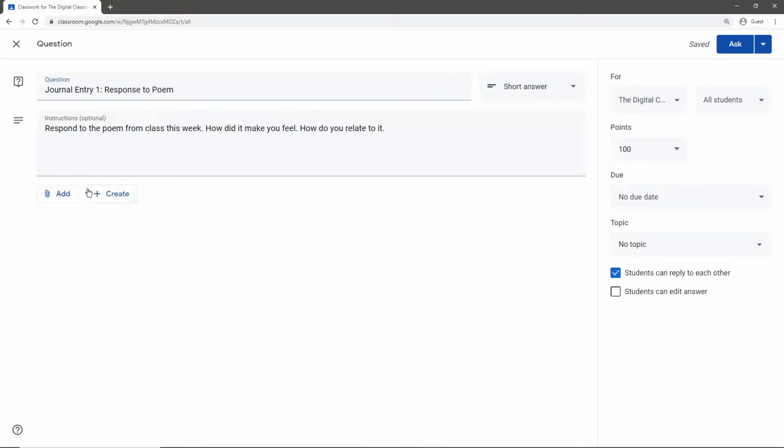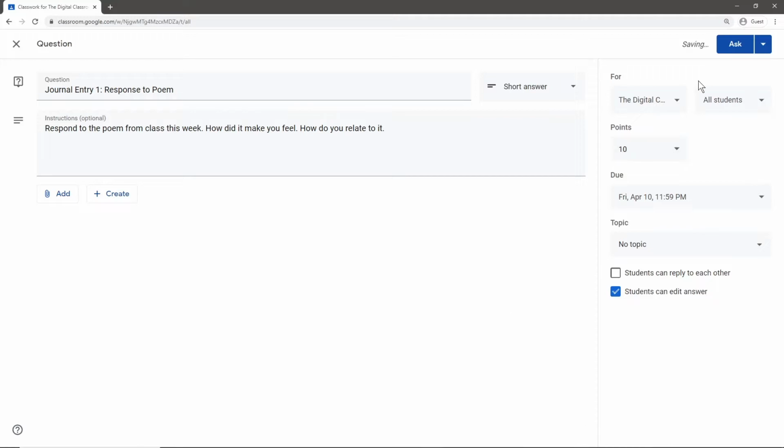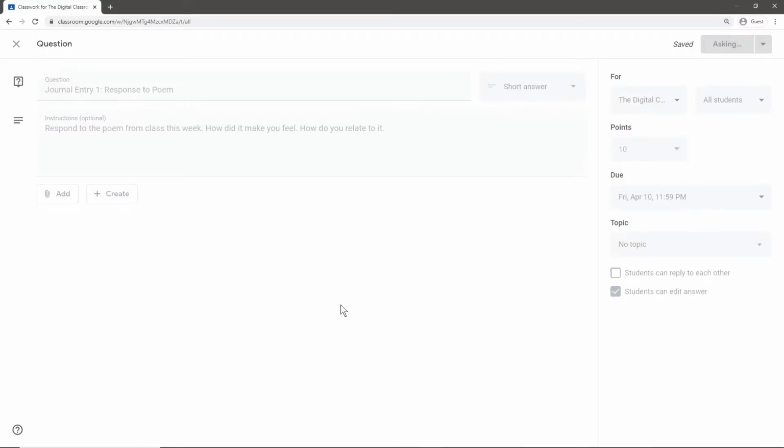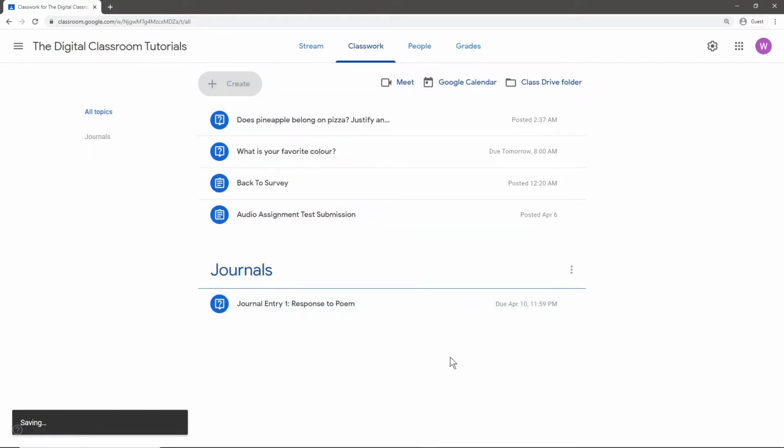Again, you can add a picture, you can add the poem as an attachment here, you can add a video or something else, or write-in tips. You don't want students to be able to reply to each other because it's a journal, but maybe you want your students to edit the answer. That's your choice. I'll leave it on. And then this is one where you might want to have points, so 10 points and a due date for the end of the week. And hit ask. Oh, and I forgot to put a topic there, but luckily you can drag it by clicking on an assignment and dragging it down.